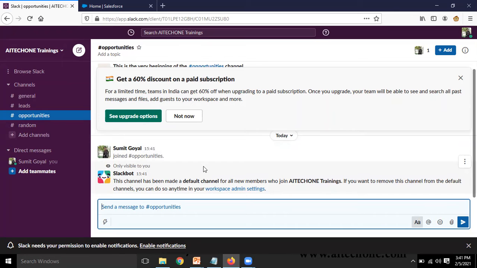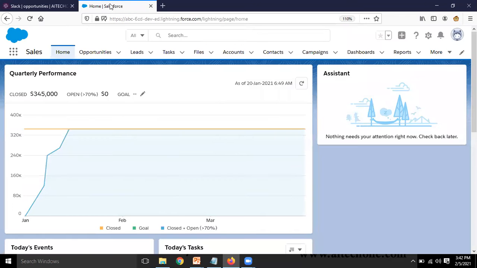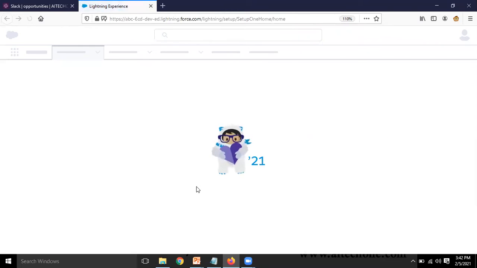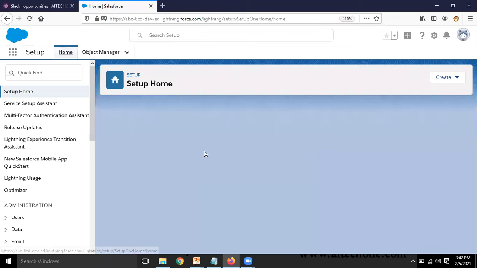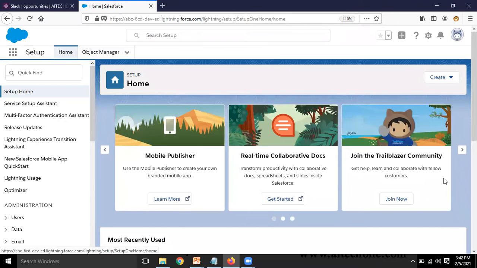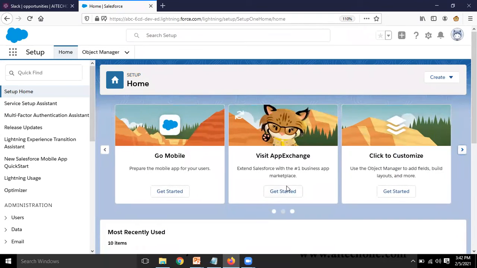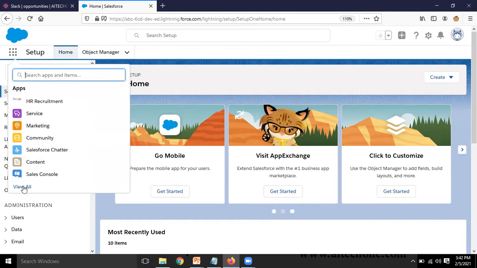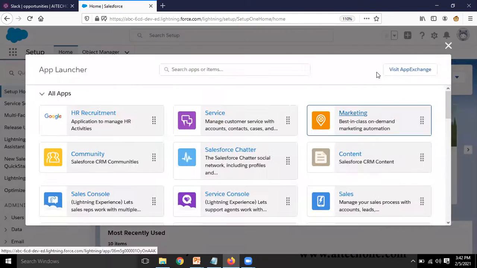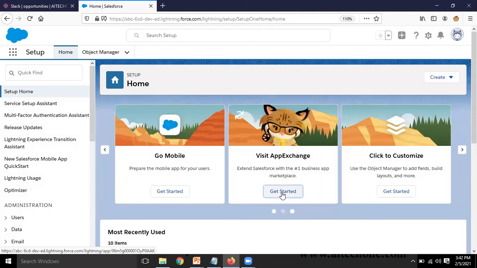Now it's time to install Slack from the Salesforce AppExchange, because the main objective is to set up an integration between Salesforce and Slack. In Salesforce, I'll get back to Setup first and install the Slack application in my environment. To do that, I'm going to take help of AppExchange. I can visit AppExchange from here by clicking on Get Started, or by clicking on View All and then AppExchange. That is one and the same thing. So I click on Get Started.